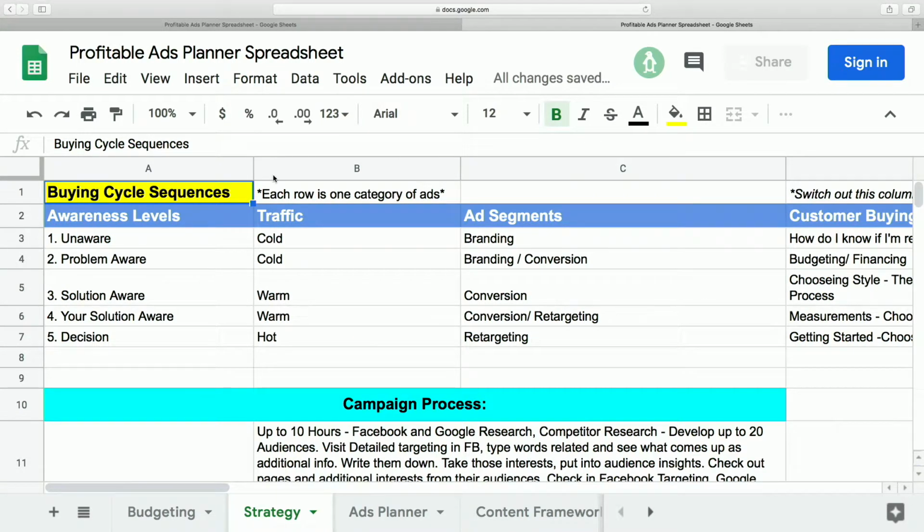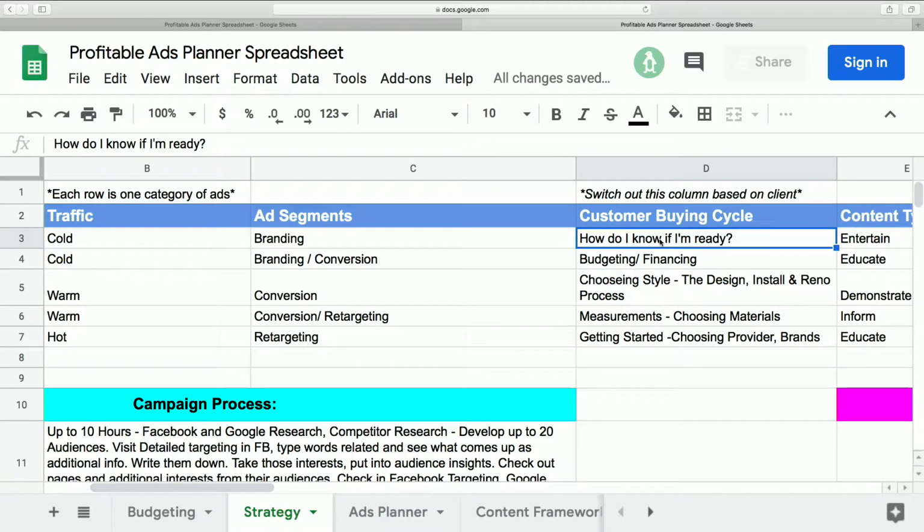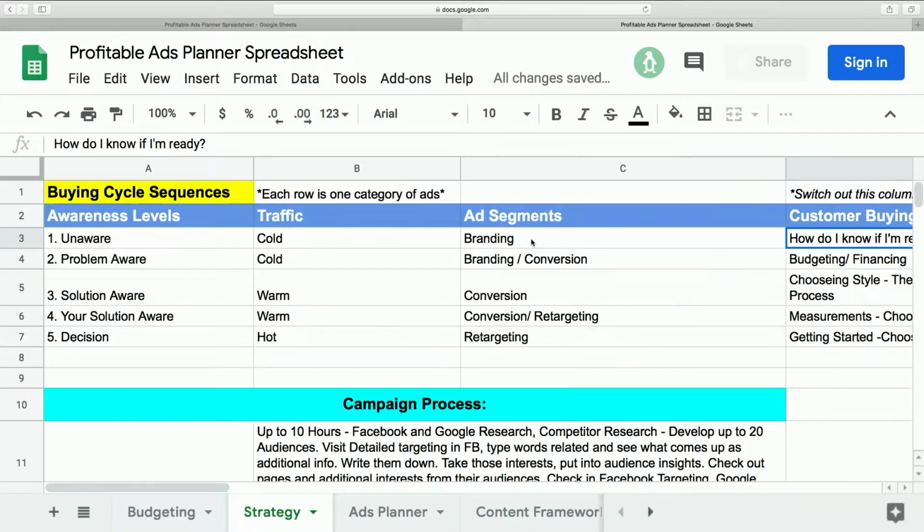So what I try and do is really match up the ads that I'm sending to the customer buying cycle. That's going to be someone who's unaware, okay? If someone is unaware, and I'm using a remodeling example, a lot of my clients are remodeling businesses. So this first question, how do I know if I'm ready? If they're not aware of the problem yet, I could do some type of content to show them how they might identify if they're a good fit for something like this. Or even that branding content, just showing them different beautiful spaces. That's really going to speak to that unaware stage that they are currently in.